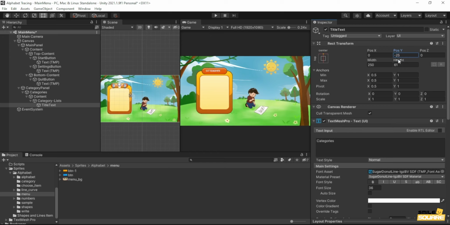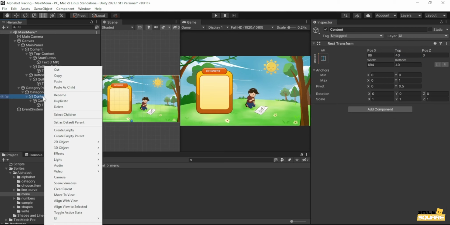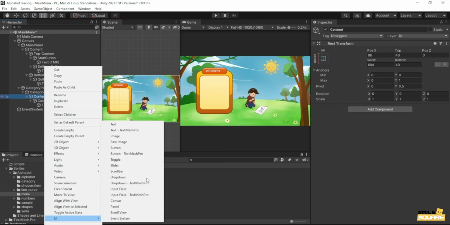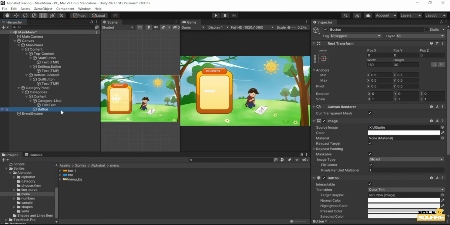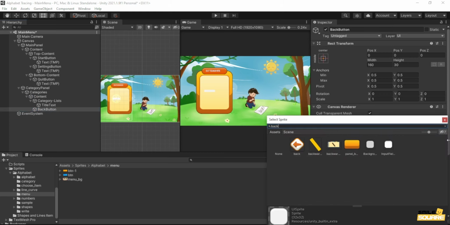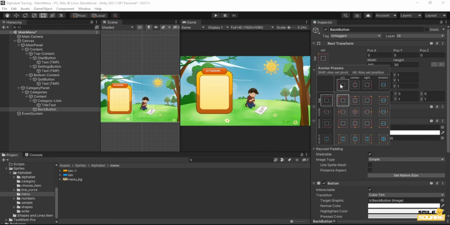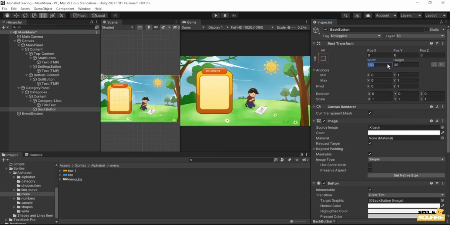Go to Content Game Object. Right-click here. Now let's create a button. Let's rename this one to Back Button. Now let's change the source image. Type back. Let's set the anchor to top left. Let's set width and height to 116.